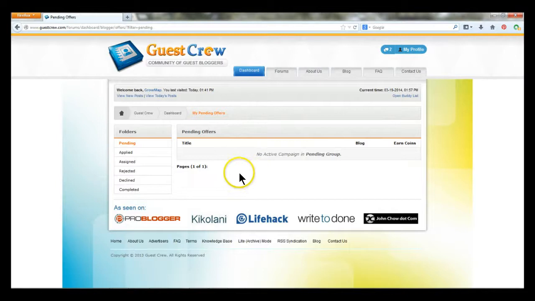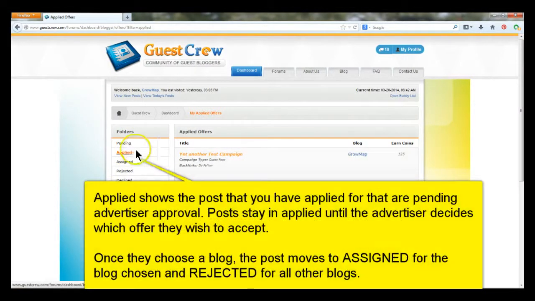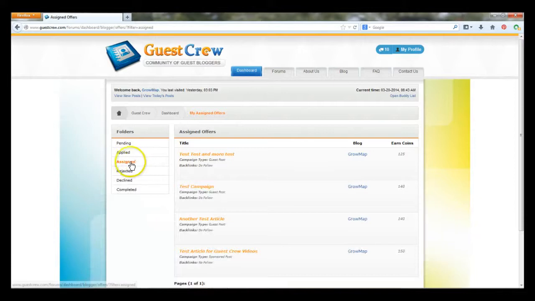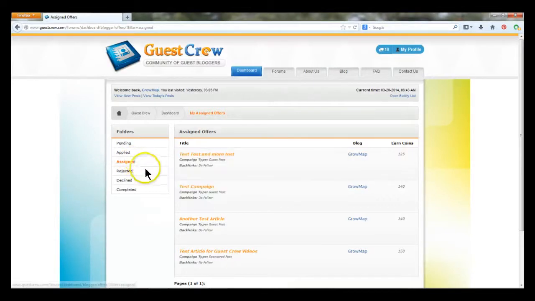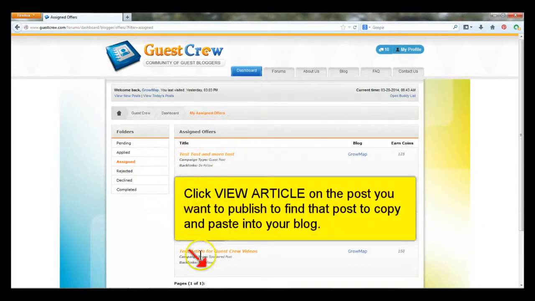Notice we now have no posts in pending offers because we've already applied for the two that were in there. We can see all the posts we've applied for by clicking on Applied. Posts stay here while advertisers decide which blog they want to choose for each piece of content. When an advertiser selects your blog, that post will come to you in Assigned. Bloggers should remember this: Assigned is where you look for content when the advertiser has chosen you. This is where you go to pull that post and put it on your blog.